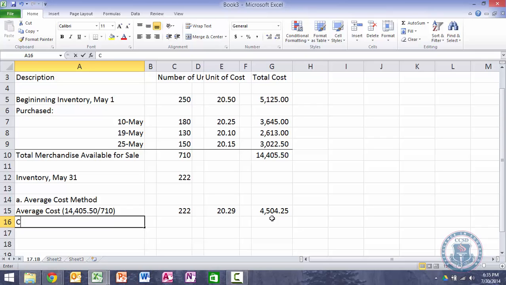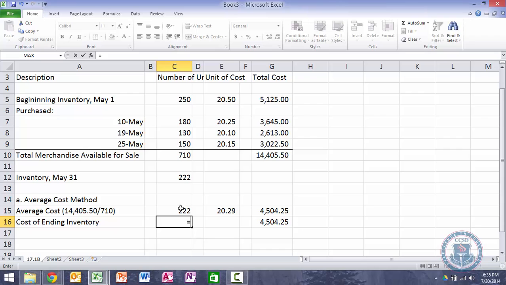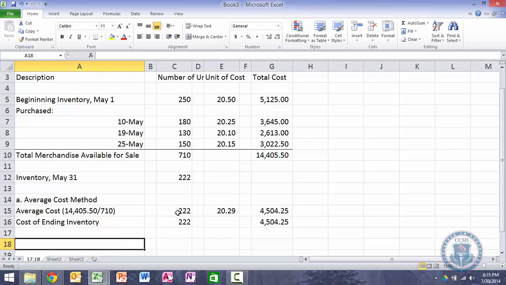And so our cost of ending inventory is going to be, we have 222 of them. And I'm just going to say equals this because it's the same number. So that is the first method, average. Now we're going to go ahead and do FIFO, first in, first out method.